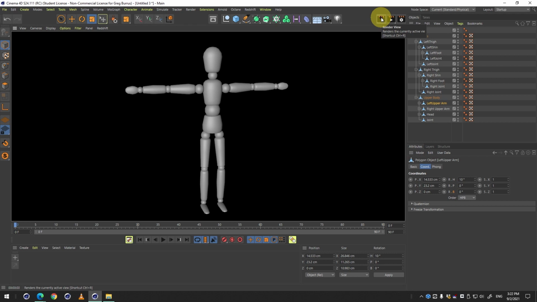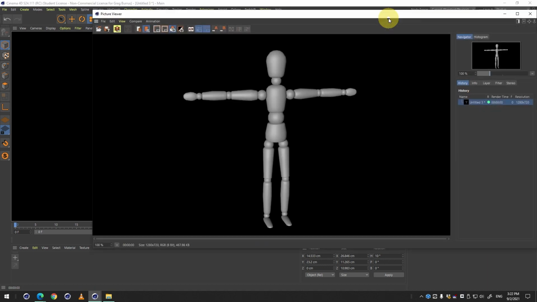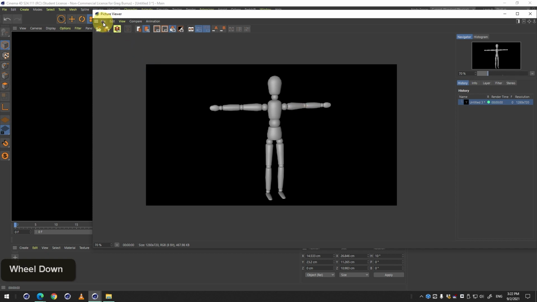So what we actually have to do is figure out how to save our rendering. And that's where our next button comes up to. So our next button here is render to the picture viewer. So when we click this button, it's going to render to what Cinema 4D calls the picture viewer. And from here, there's actually a number of different things we can do. But what we're going to be looking at specifically for our purposes here is how to come up to the top left here and go to File, Save Image As.